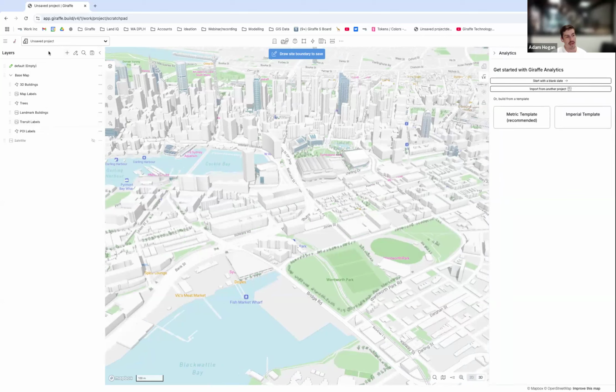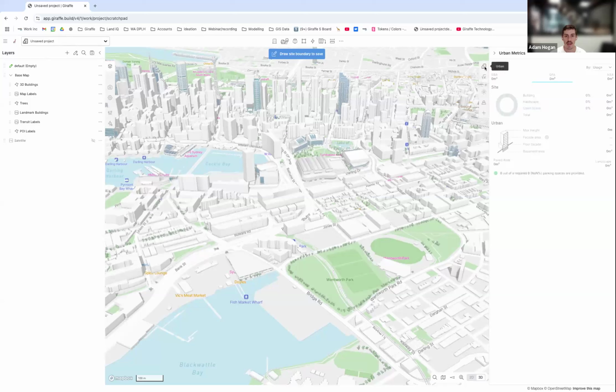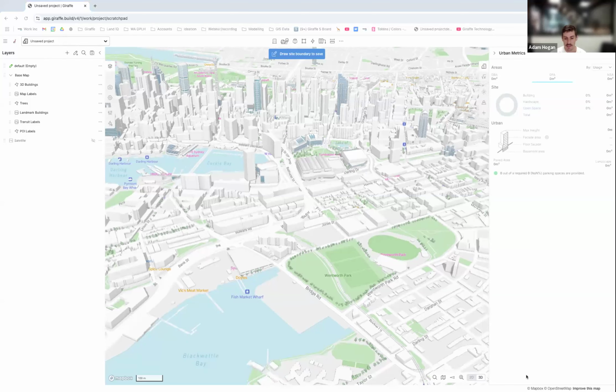But basically, we've got our layers input on the left-hand side. So this is where we input all of our data, and then that gets processed. We get that visualized on the map, and then we get an output on the right-hand side through the Urban tab, analytics, and some of the other apps as well. All right, so let's locate our project, and we can start drawing.